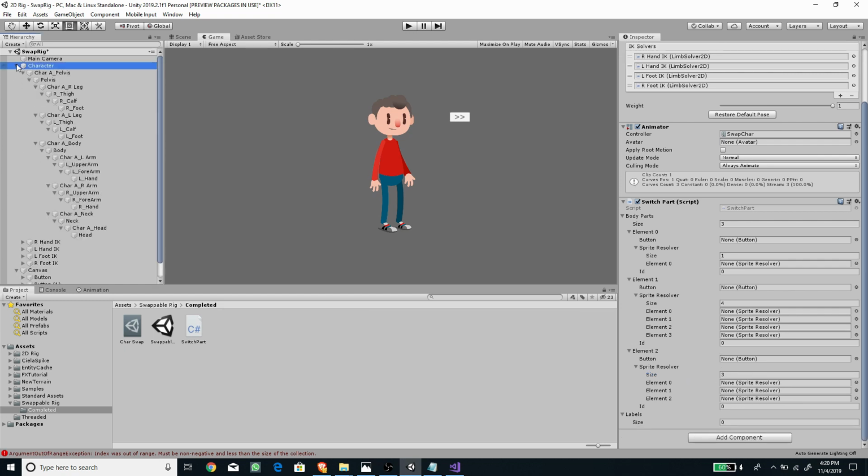And now let's just expand this and drag the pelvis to be the lower body part here, the first, and the right leg and the left leg. And for the upper body part, we are going to drag the body, both of the arms, and then the neck. And make sure you are dragging the game object that has the Sprite Resolver component, not the bone game object. And for the head, we are going to drag this to the first one.